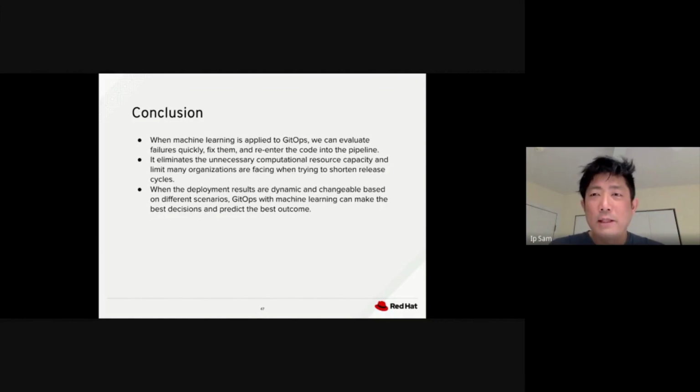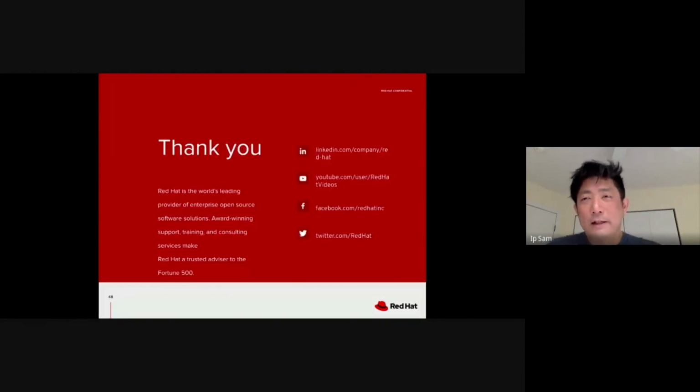When ML predicts the deployment is going to fail, we don't need to wait until the end for a failure. So it also solves some of the limitations many organizations are facing in terms of how to shorten the release cycle and fail fast and save fast. When the deployment results are dynamically changing, we could use machine learning to make the best decision and prediction of the outcome.